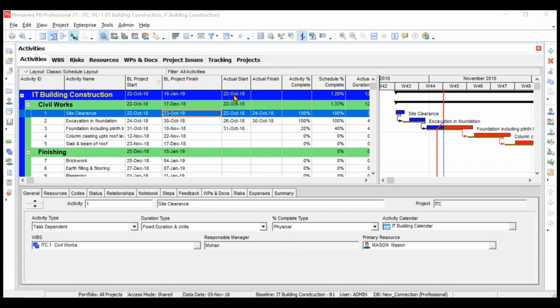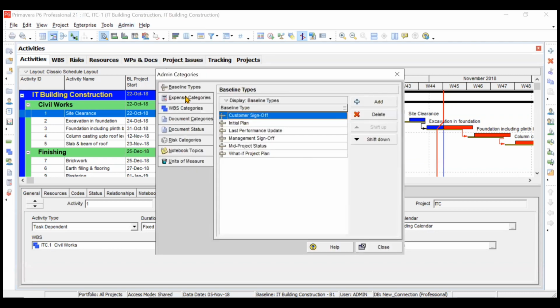Similarly, for risk, it has several categories that are predefined. But suppose there is a new type of risk that you are identifying in your project and you want to tag it under a new category, then how can you create that category? You have one option of admin in the tools bar. When you click on this, you can go to admin categories and you can change the categories for all these things, like baseline types, expense categories, WBS categories, and all. How to do that? You can simply click on this plus button and you can add your own category.